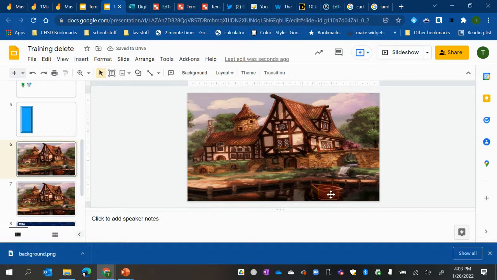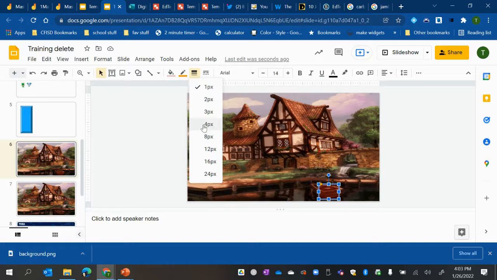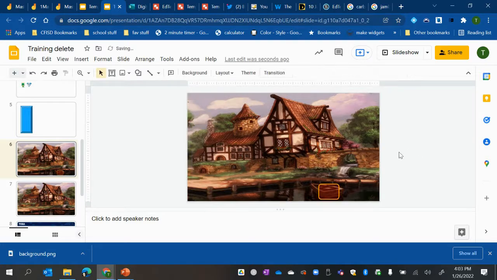And when I click off of it, it looks really narrow. So once again, clicking on it, this time I'm going to change the border weight to a little bigger so it stands out. Now, once you're happy with your box, you can copy it.